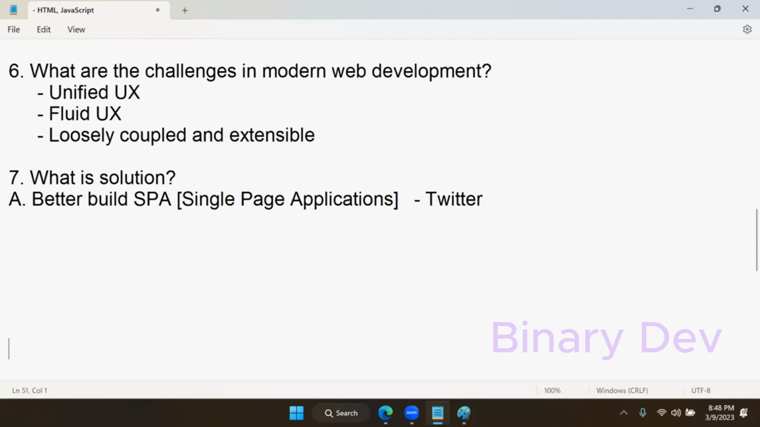So single page applications were already there, but everybody wants their app like that now. That means now it is trending. A single page application is not a new concept. So what is the specialty of a single page application? They have a unified experience, a fluid experience, and they are loosely coupled and extensible. Now the question is how to build single page applications.